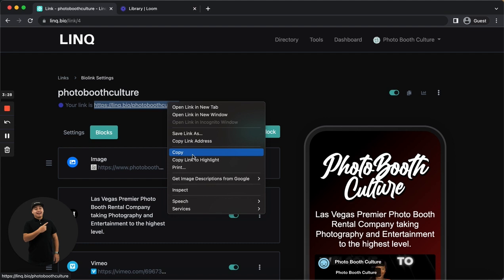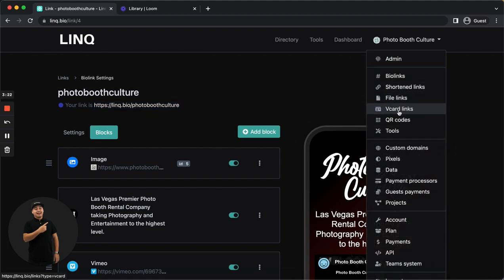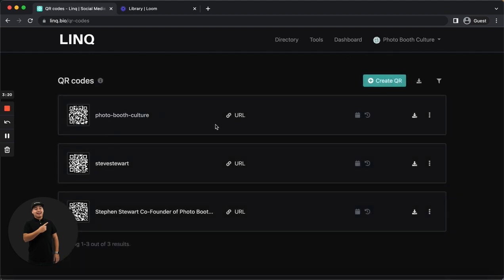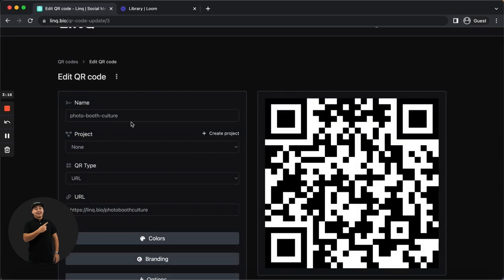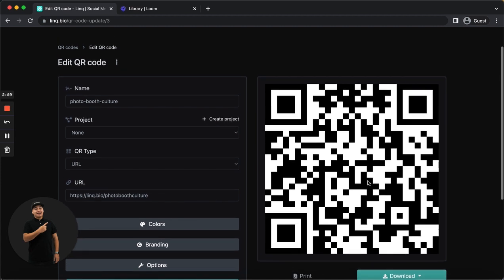But first, now I want to create a QR code for this so people can pull up my information. So copy the link there. Let's go ahead and go over to QR codes. I already created this one right here, so let's go ahead and edit. Name of my QR code. I can assign a project if I'm working on a project. URL, and I just copied the link in there. So if you actually scan this QR code, you will be taken to that digital biolink page I just made. You can download it, print it out, all that type of stuff depending on where you want to put it.